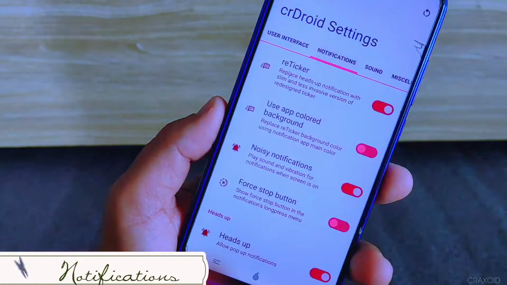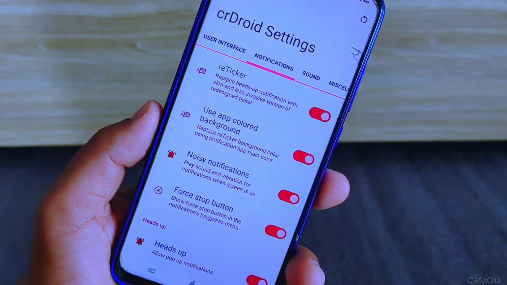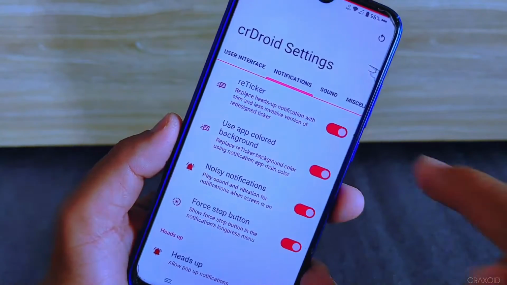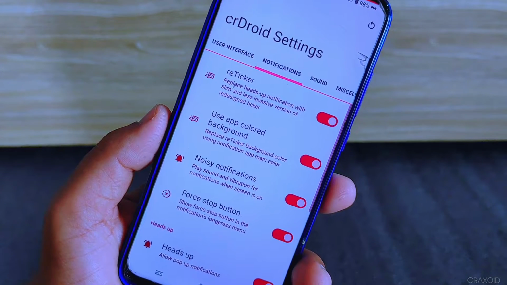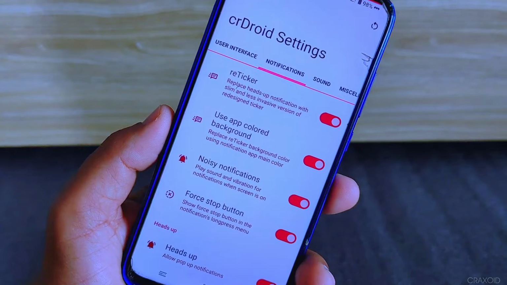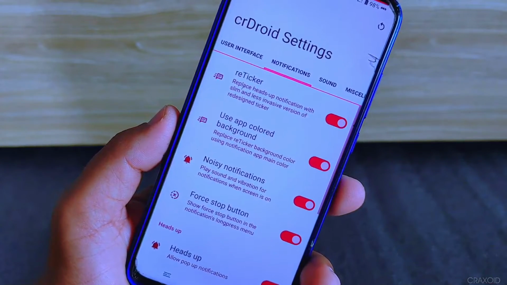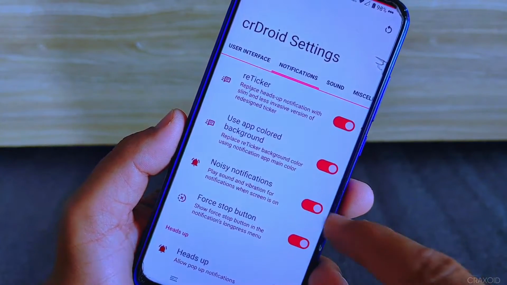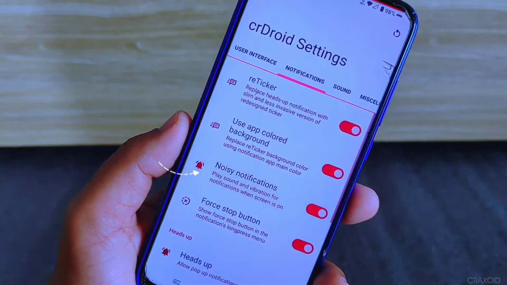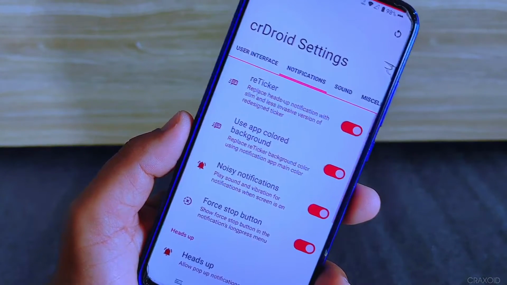Notifications. We have covered all the user interface settings. Now let's enter into notification settings. At first, there is the reticker option, which will replace the normal heads up notification with this new redesigned ticker. And below there is the app colored background option, which will replace the reticker background color using the notification app's main color. There is a noisy notifications option which will play sound and vibration for notifications when the screen is on.